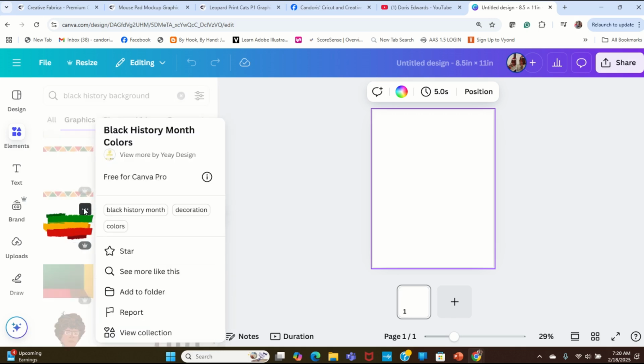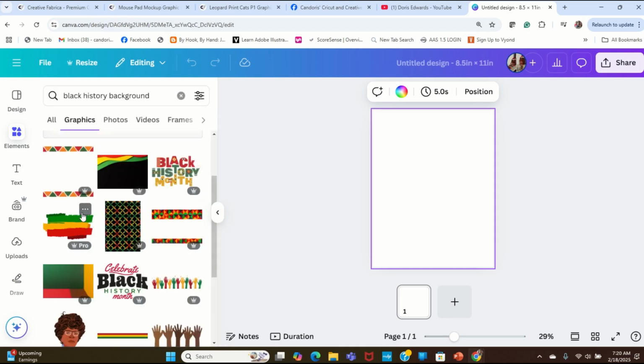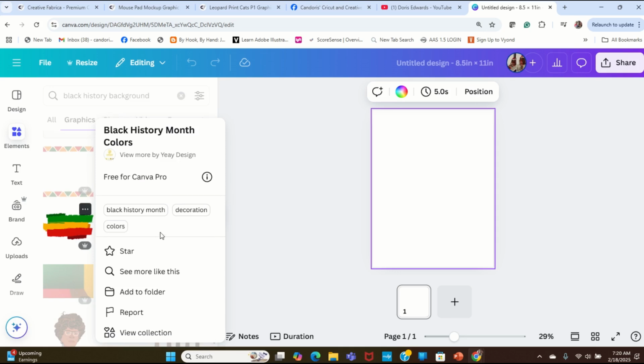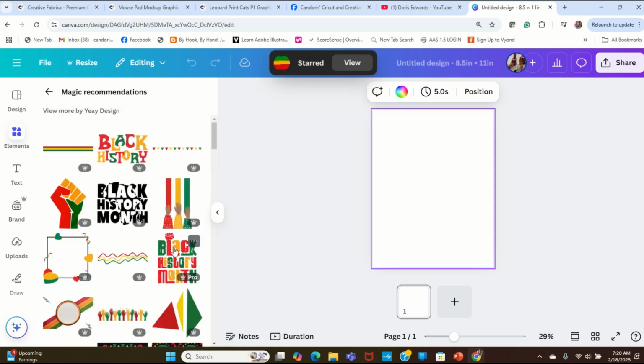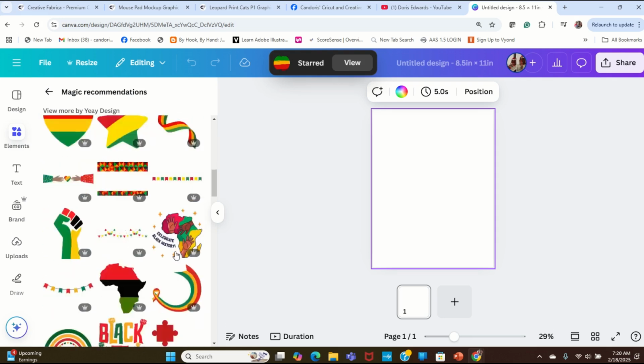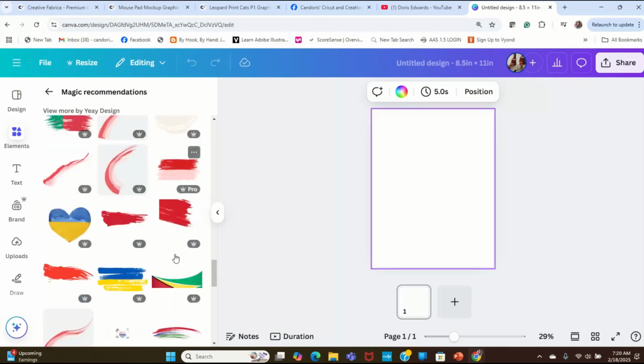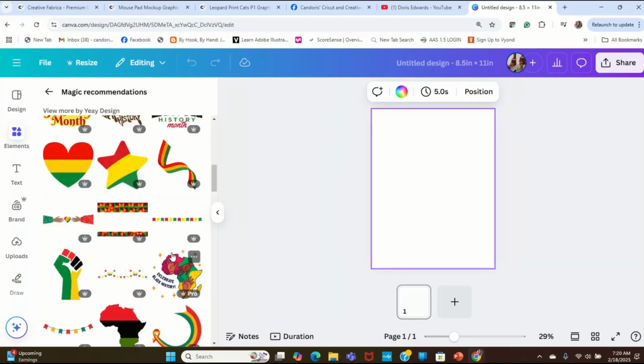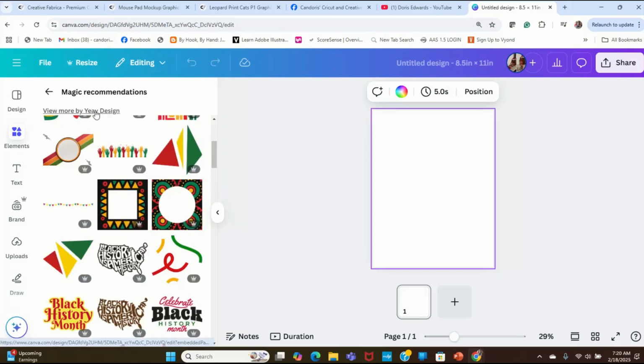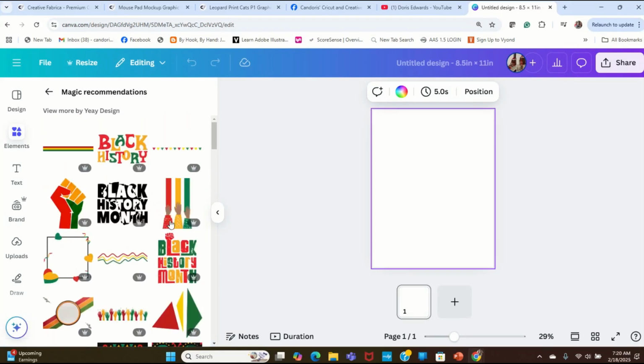One of the things I like about Canva is that you can click on the three dots here. When you find an image you like, you can favorite it, okay? So you can get to it easily. And then you can see more like this, all right? So it'll show you all of the images that are in that category, okay? This is Yay Design, okay?